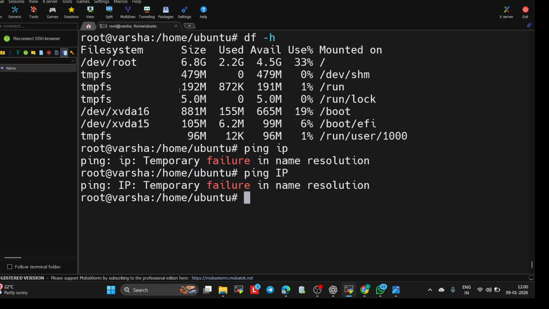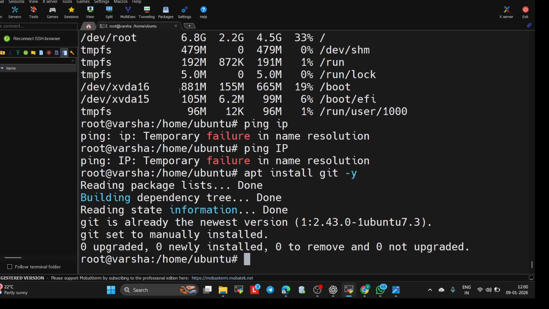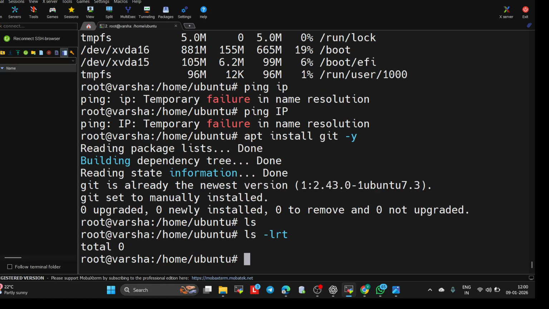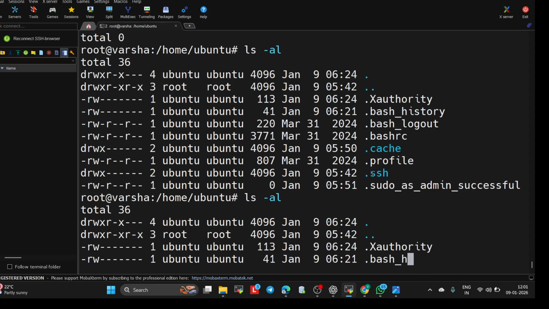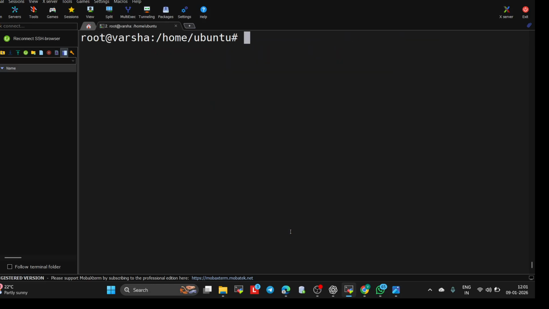And for example, let me download something: apt install git -y. Okay, so it's done. Now if we list it with ls -lrt, it is showing nothing, but if I write ls -al, it will show the hidden files which start with a dot. So what is the command? ls -al. Okay, one thing is done. Now this is done, and 38 commands we have learned as of now.